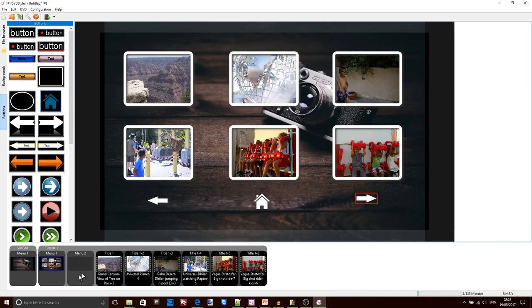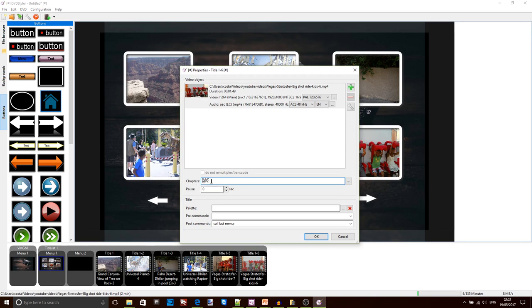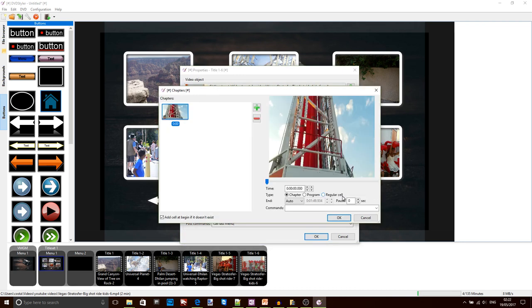Now, what are we going to put on this menu here? Well, you can actually split, if you've got a long file, a long video file, you can actually split it into chapters. And the way you do that is you double click on the video file itself. This video file has only got one chapter and it starts at 0 seconds. So if we click on this menu button there, we can add some more titles.